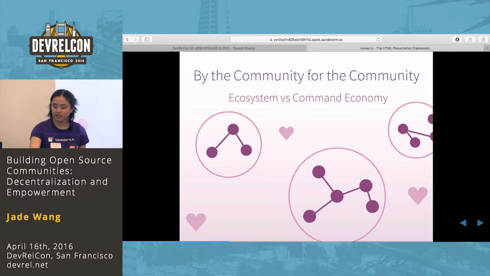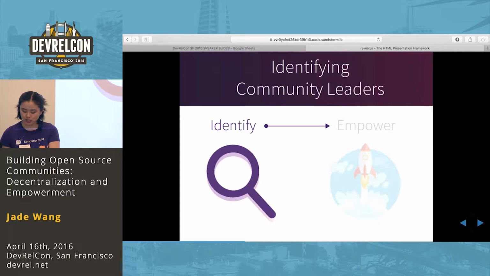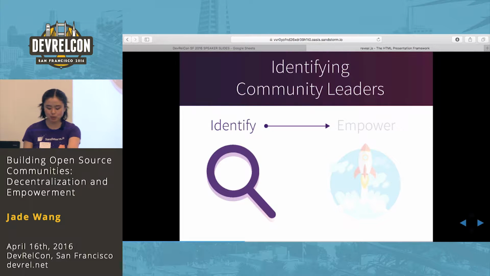The TLDR here is we created an ecosystem, not a command economy. And how did we do that? We identified and empowered leaders within the community. Here's what we do. We identify promising people in the community, empower them to do more, and elevate them as high as they will go.